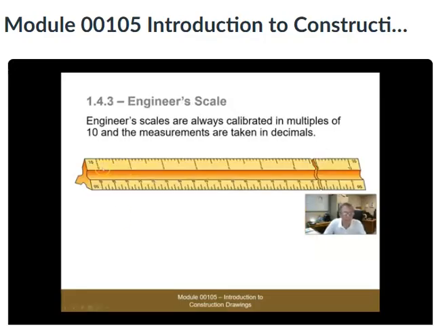And right here, looking at this engineer scale on the end right here, we can see where it's triangular shaped, and that's why this one ruler would give me 1, 2, 3, 4, 5, 6 different scales on one rule. And then they have digital ones too that we can get. But it says engineer scale is always calibrated in multiples of 10, and the measurements are taken in decimals.